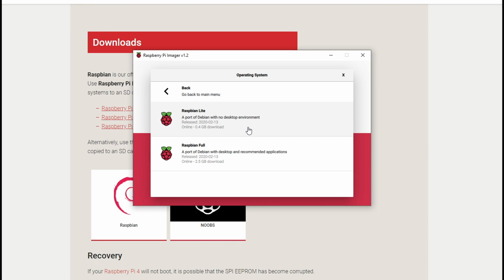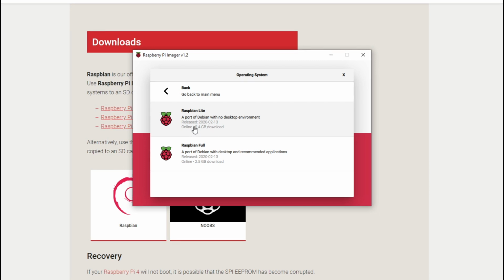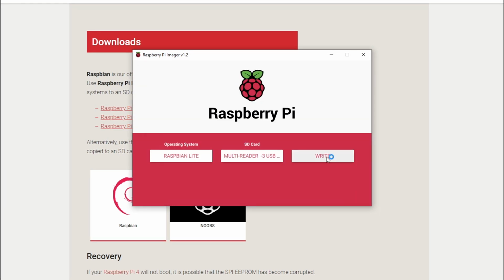And this is because we're running an IoT server. I don't need a desktop environment. I don't need a graphic user interface. I just want all the processing power to be focused on the tasks that we're going to be using this for. So we're going to choose Raspbian Lite. And this will take a little bit of time because it needs to download it. And then it needs to put it onto the SD card.